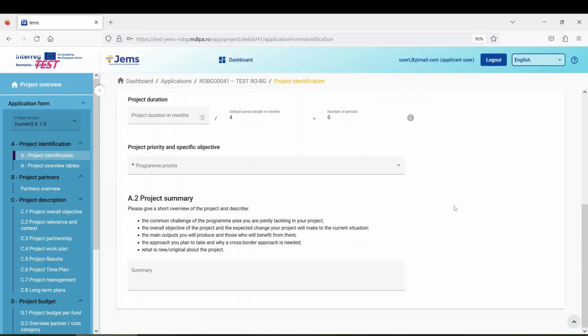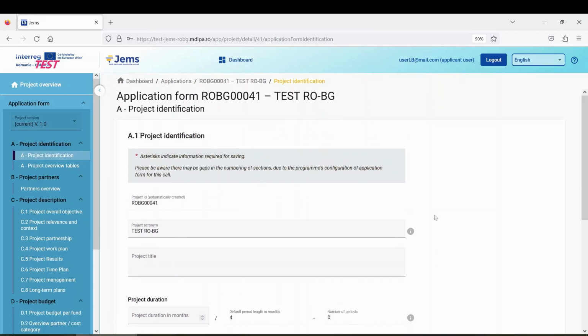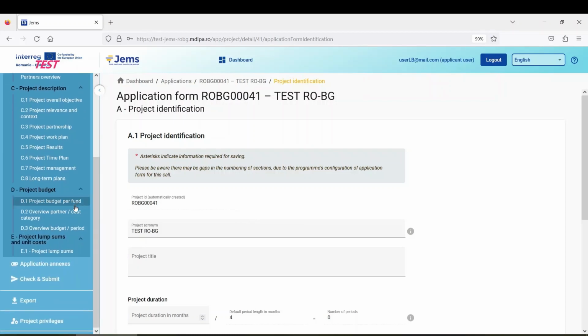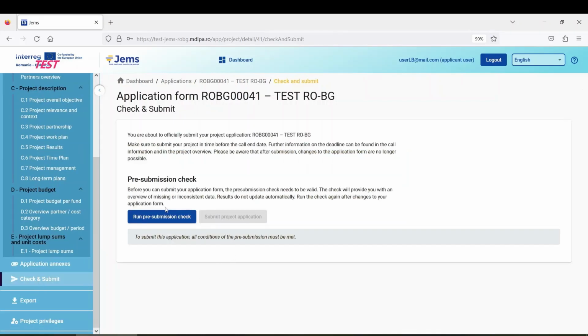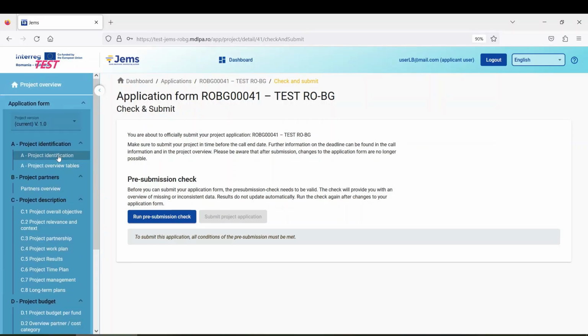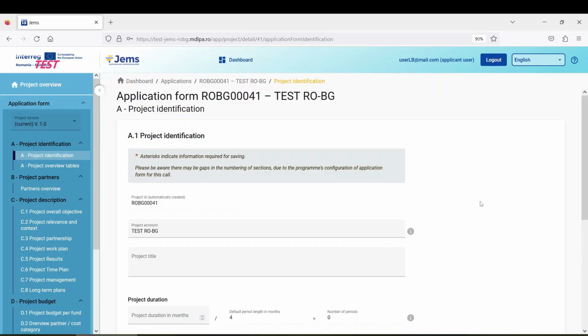However, please take into consideration that also other fields, if they are not filled in, the system will not let you submit the project. But we will discuss this when we get to the check and submit part of the system. You'll see there that there will be a pre-submission check, a run pre-submission check, and the system will show me what fields need to be filled in order to submit the project. But we will talk about this a bit later.